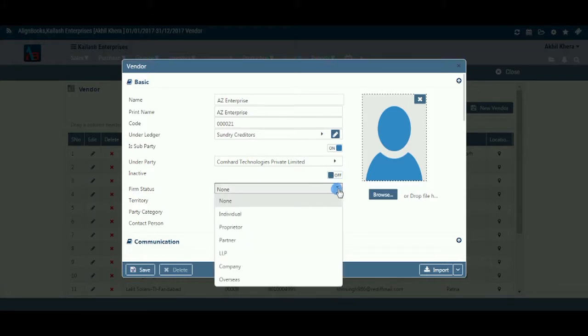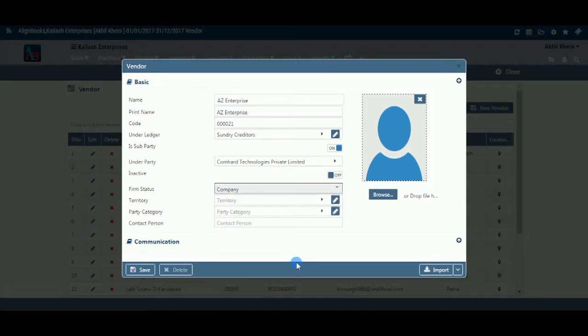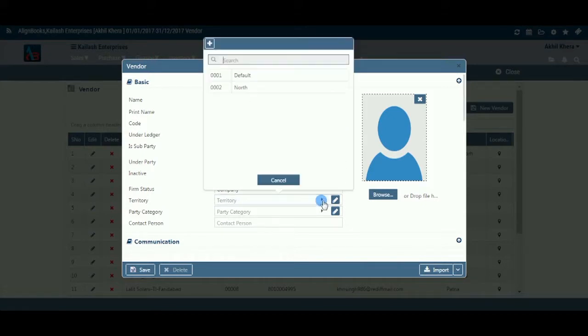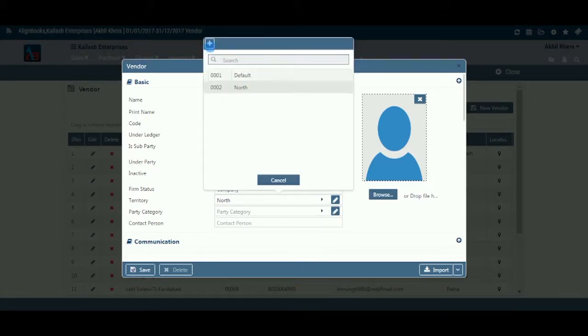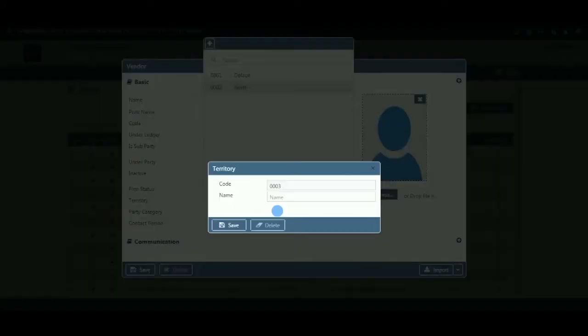Firm status. Select the constitution status of the vendor. Example, individual, company, etc. Territory. Select the required territory based on which you want to group your vendor. You can create a new territory by clicking on the plus option. You can even leave blank if you do not wish to associate the vendor with a territory.